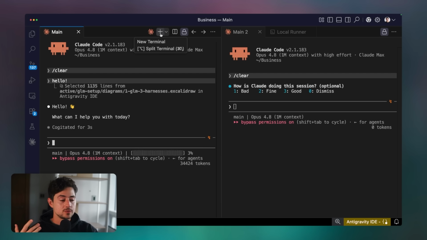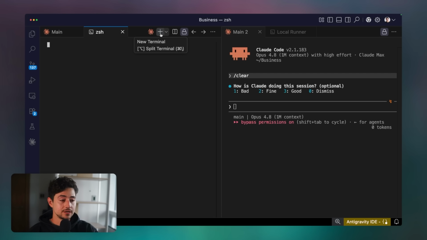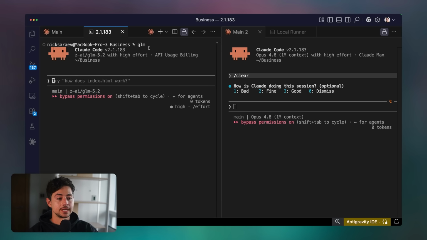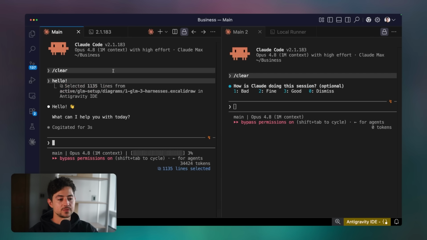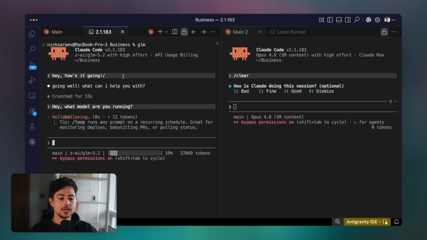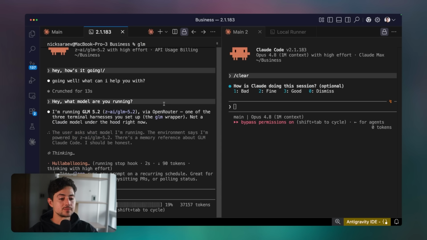What we want to do is have that exact same structure, just with GLM. If you go over here to the side and type GLM, because I've already done the setup, this is what that's going to look like. So now we have this running in Claude Code's harness, but the actual intelligence of the model is underscored by GLM-5.2. I'm going to say, hey, what model are you running? I should note the reason why Opus executed so quickly versus GLM here is just because I have fast mode enabled. They're actually pretty similar in terms of tokens per second.